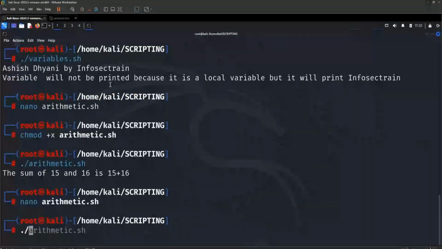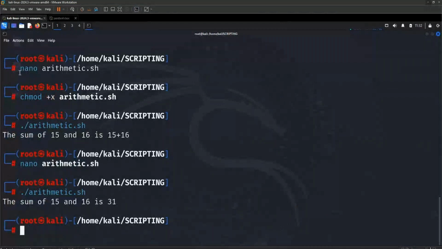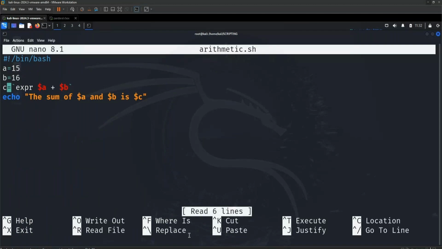Now if I execute this, it says the sum of 15 and 16 is 31. Now I have told it that this is an expression that you have to solve, you have to perform it. We have to tell the script that this is an expression or that you need to perform the arithmetic operation. So by this we are telling that.